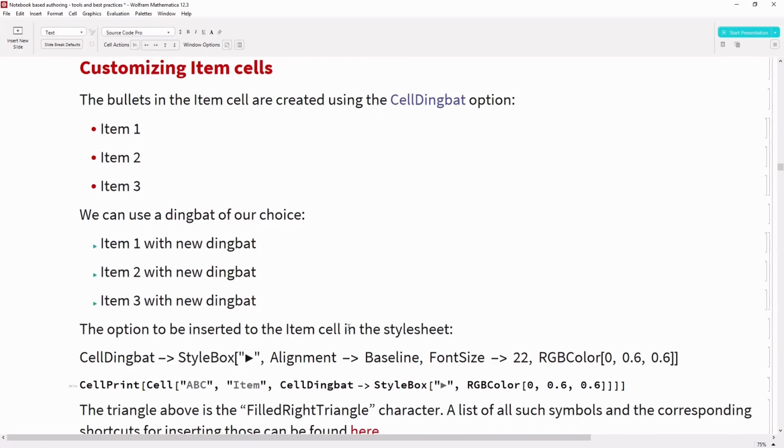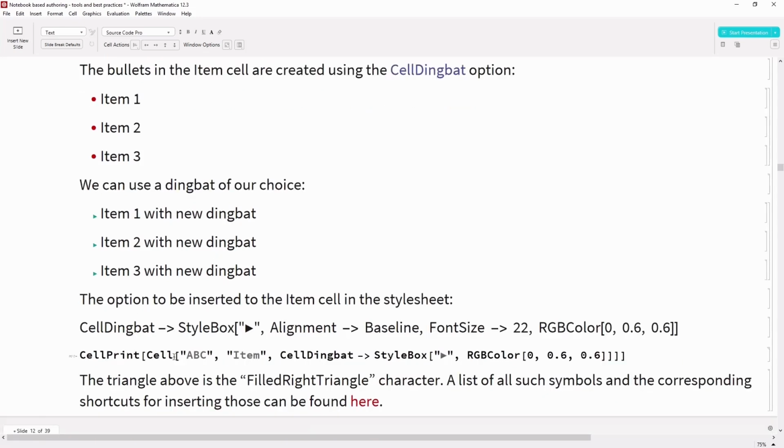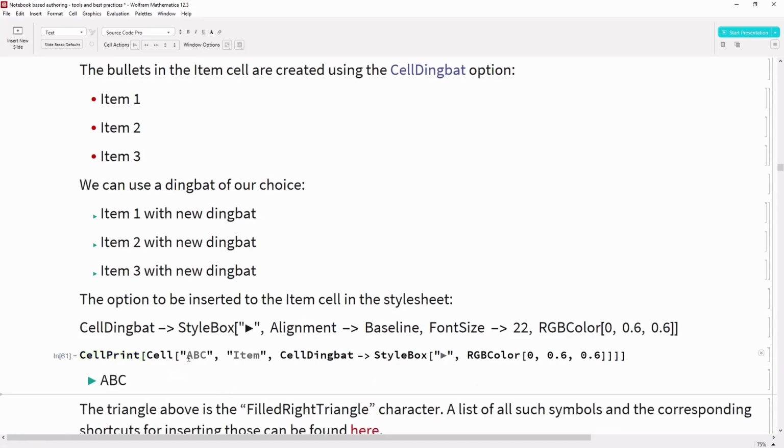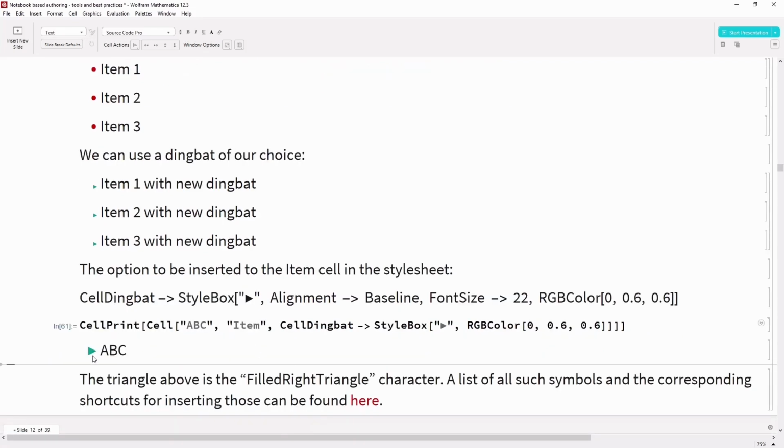In order to show certain points in the notebook, we can make use of Item cells. Here is an example of how we can have certain Item cells. We can customize this Item cell, and we can change the dingbat for these Item cells. In order to do that, we can use the option CellDingbat. So here is an example. If I modify my CellDingbat for this cell, this is how my Item cell looks.